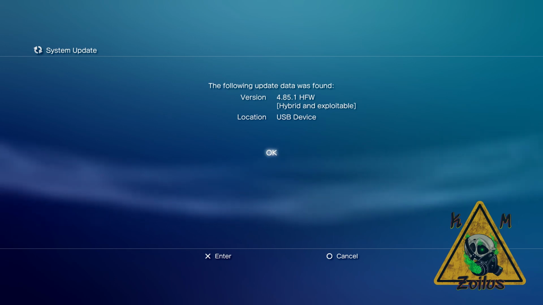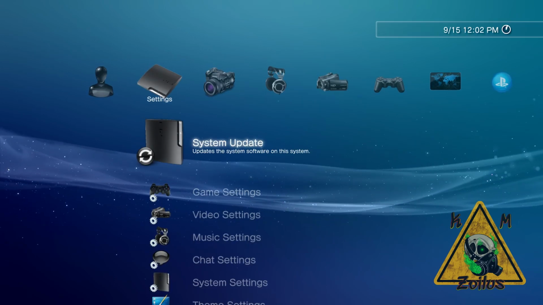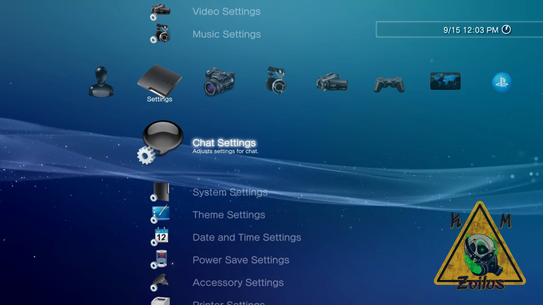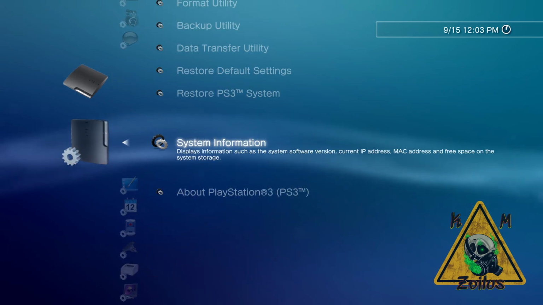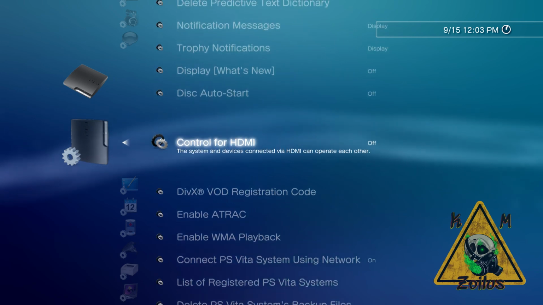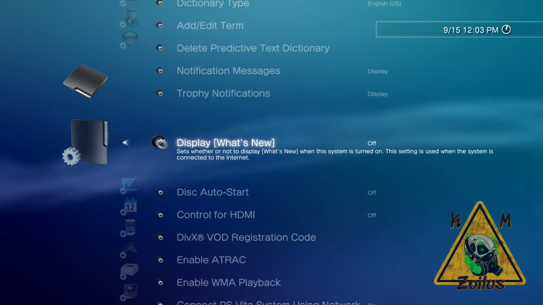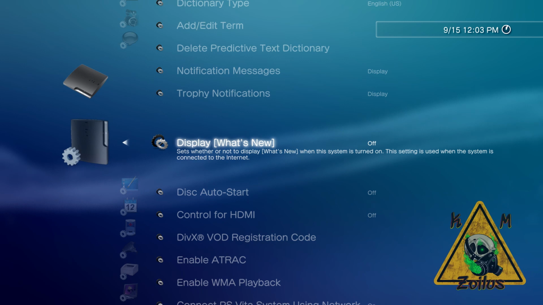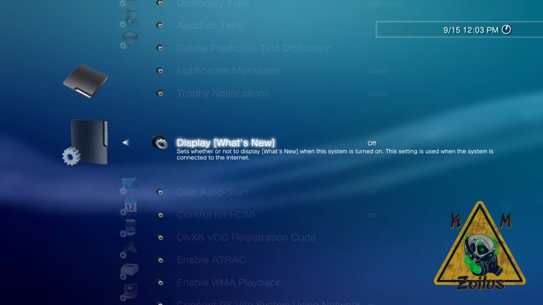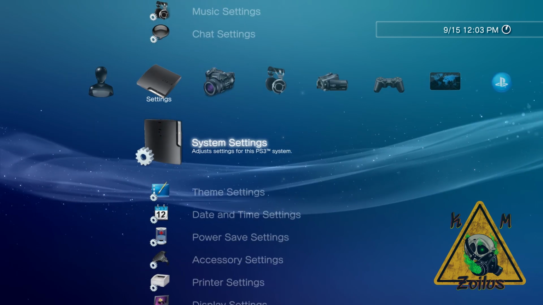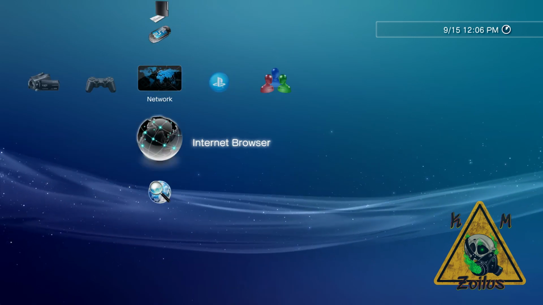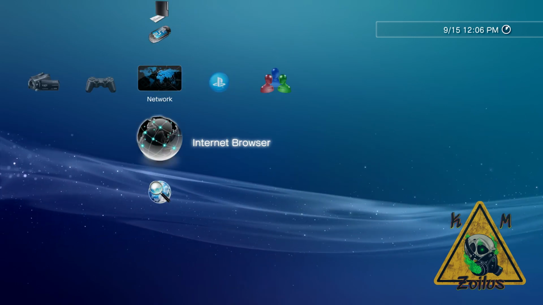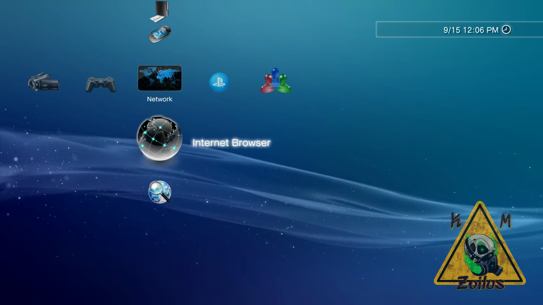So do two installs. Then when you're done doing the two installs, come over to System Settings. Then scroll up a bit and go to Display What's New, and make sure to turn this off. Now that you've done that, let's move on to the next step. Again, make sure that your PS3 is connected to the internet at this time. Let's go ahead and go over to the internet browser.